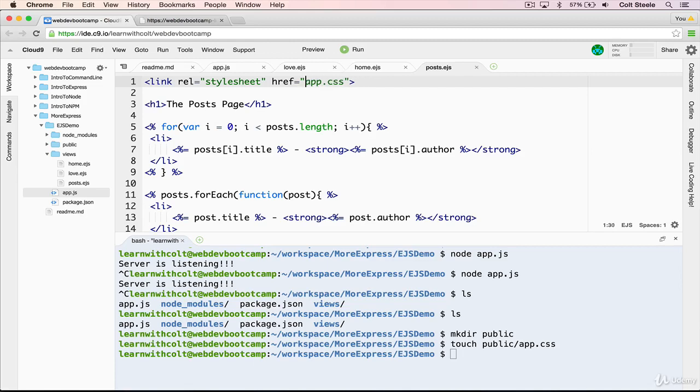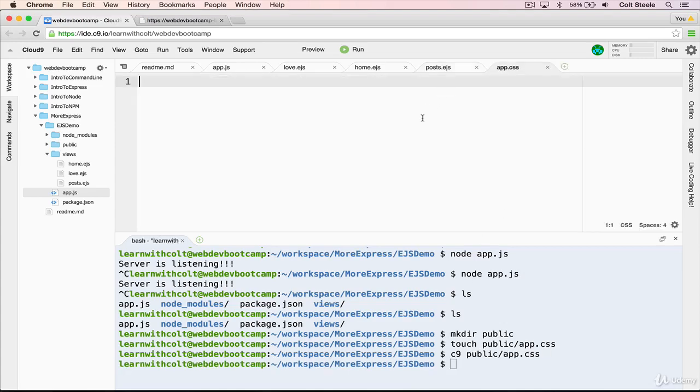We'll tell Express that our style sheets and JavaScripts are inside of the public directory, and it will serve the public directory up for us so that we can link to things by just using the file names. So I'll show you that in just a moment. Let's open up the public/app.css file and add in some styles.